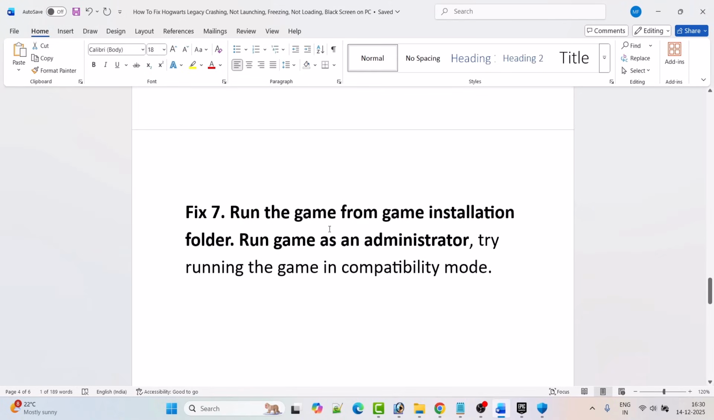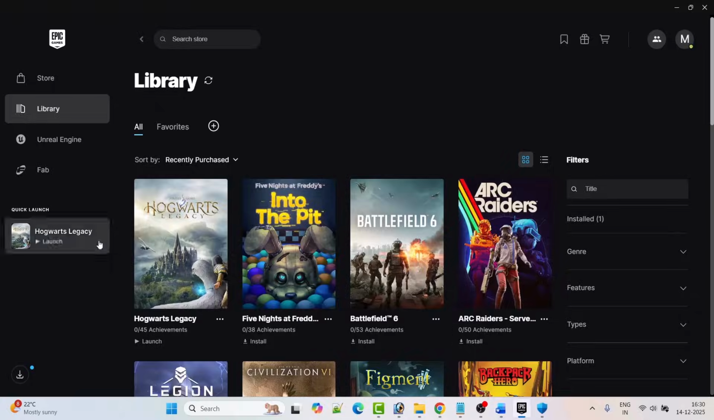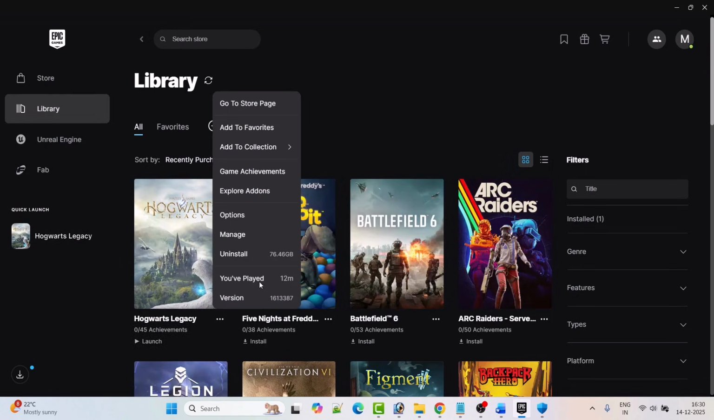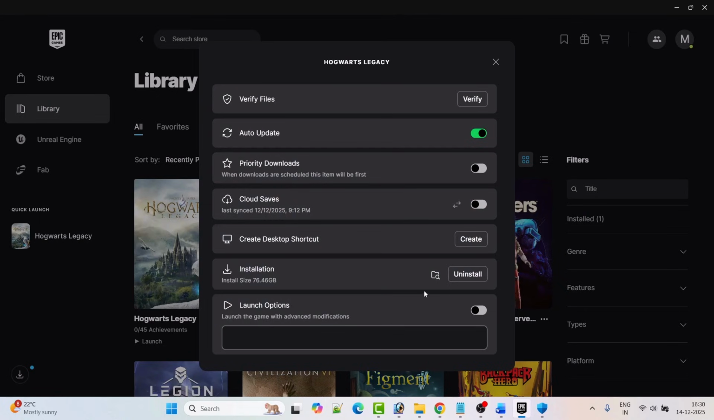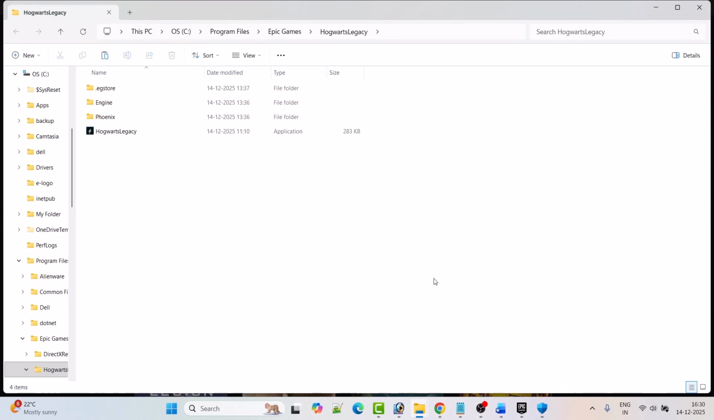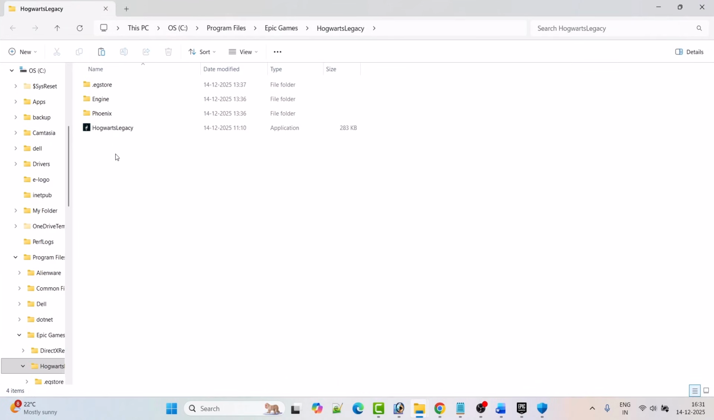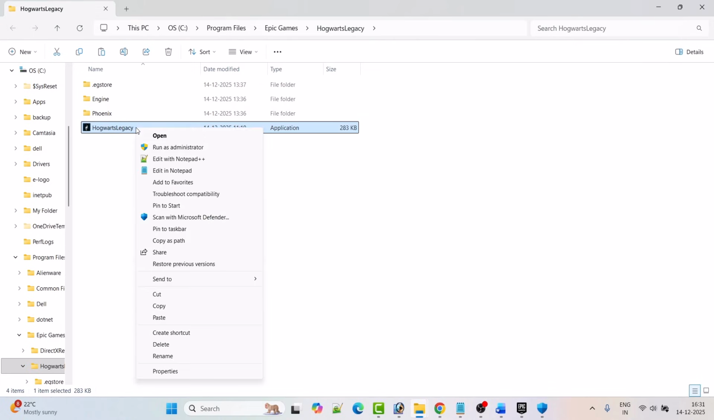Fix 7 is to run the game from the game installation folder, or run the game as an administrator, or try running the game in compatibility mode. So open Steam, go to Library, click on the three dots next to Hogwarts Legacy game, and then click on Manage. Then click on the Open install location folder icon. It will open the game installation folder. So double click the Hogwarts Legacy exe file and check if the problem is solved or not. If not, then right click on it, select Run as administrator and then check.